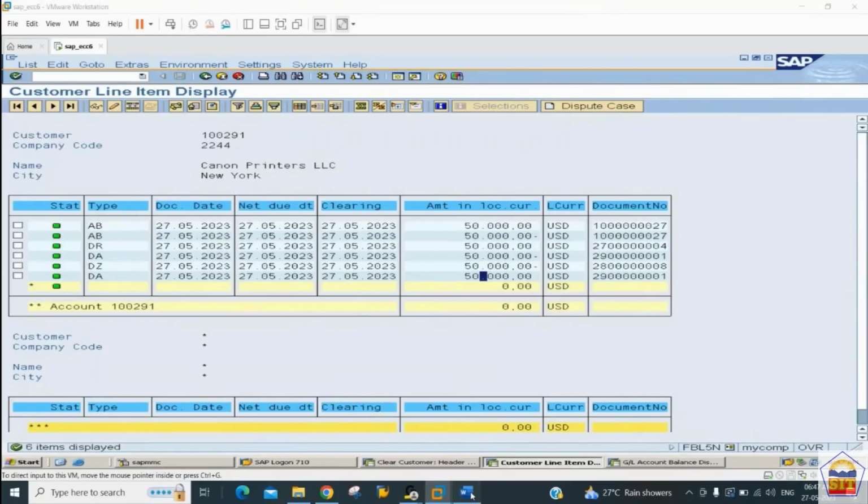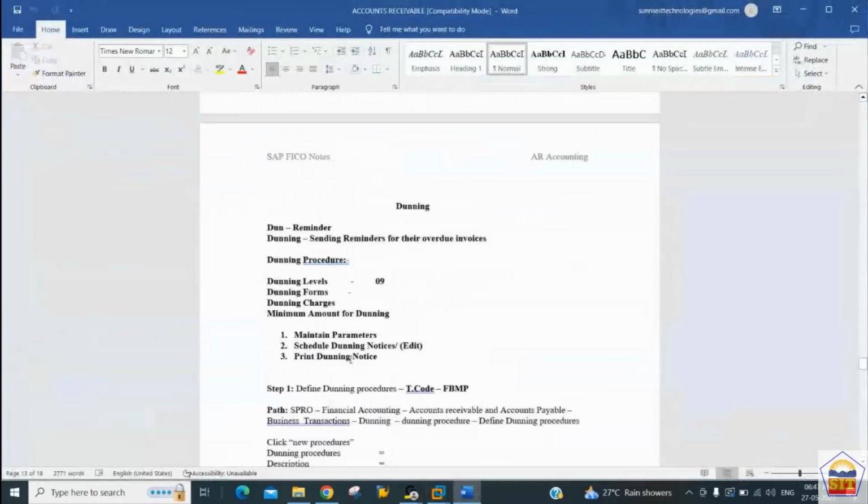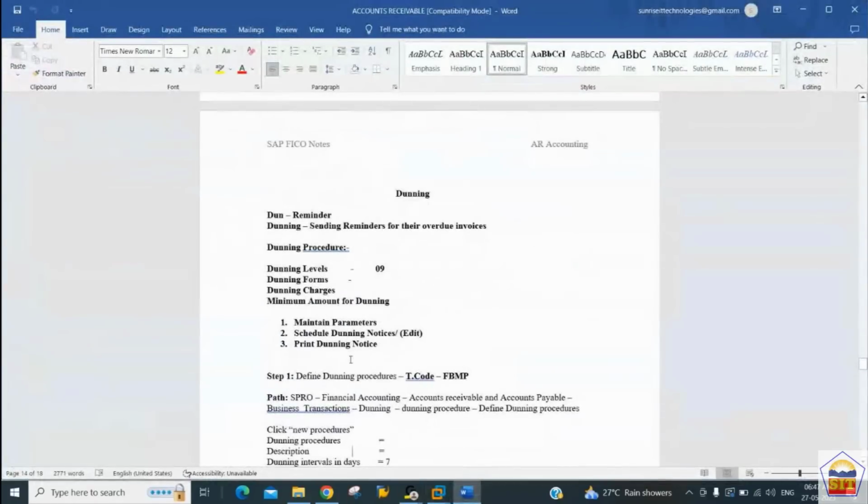Then after this, we have the next topic, dunning. Dunning means sending a reminder. When are we sending this reminder to the customer? For their overdue invoices, not their normal invoices, but those for which we have not received the payment so far. As per the terms of payment, the payment was to be received within 5 days, within 10 days, but those 10 days are over. After that, we need to remind them that their payment is overdue and they need to pay us.